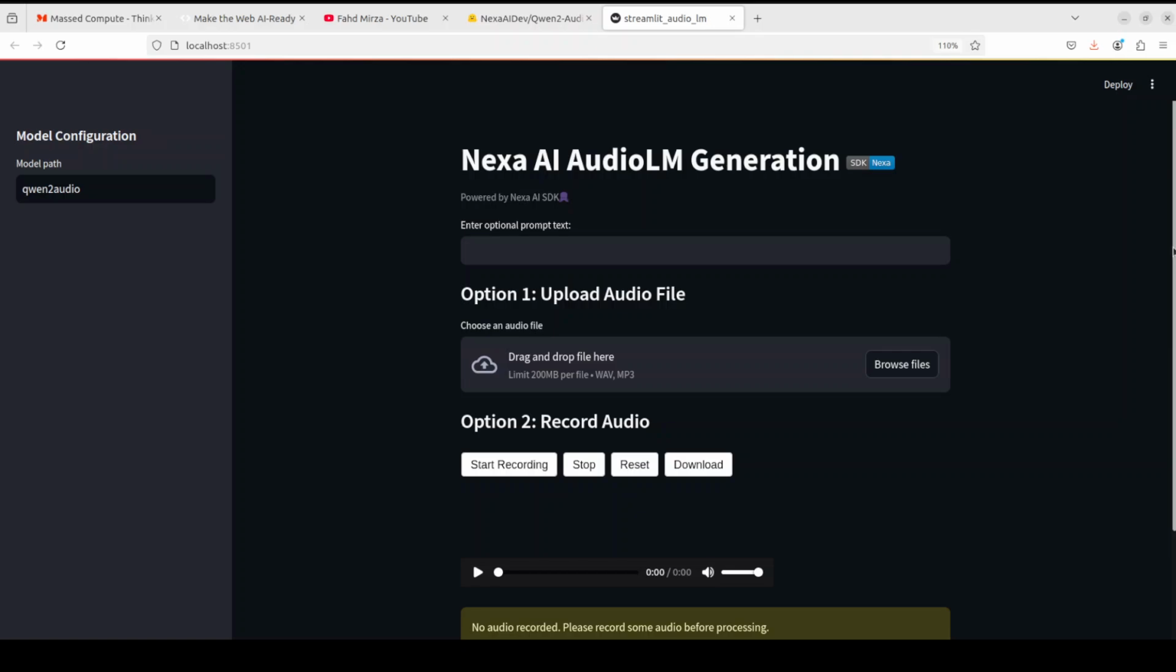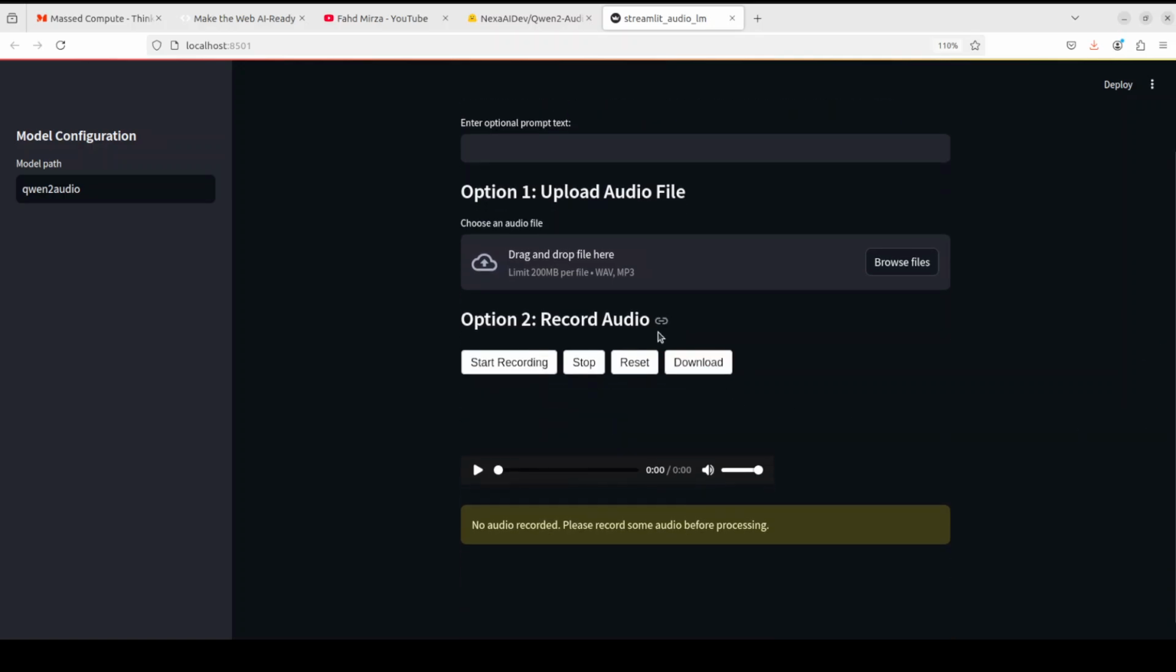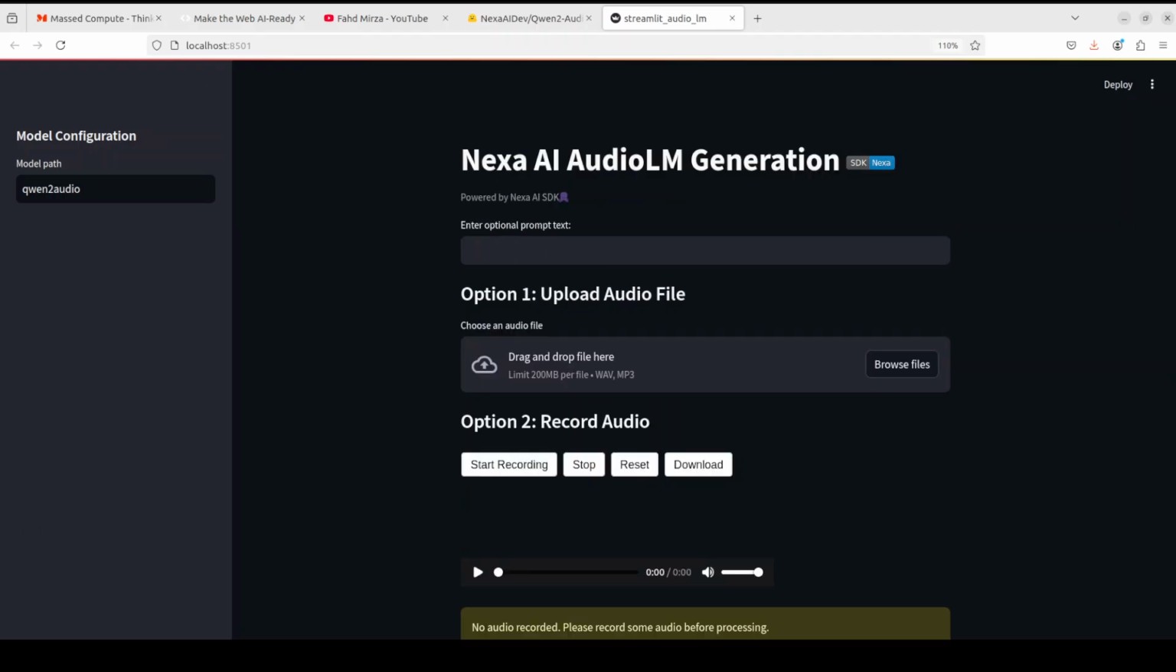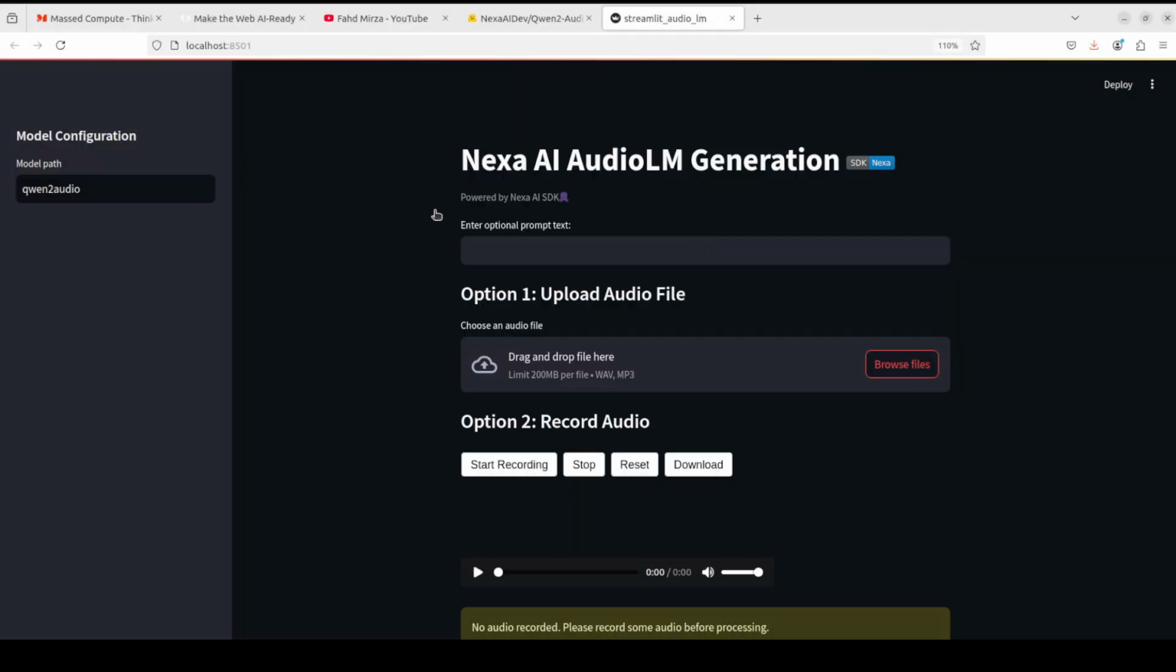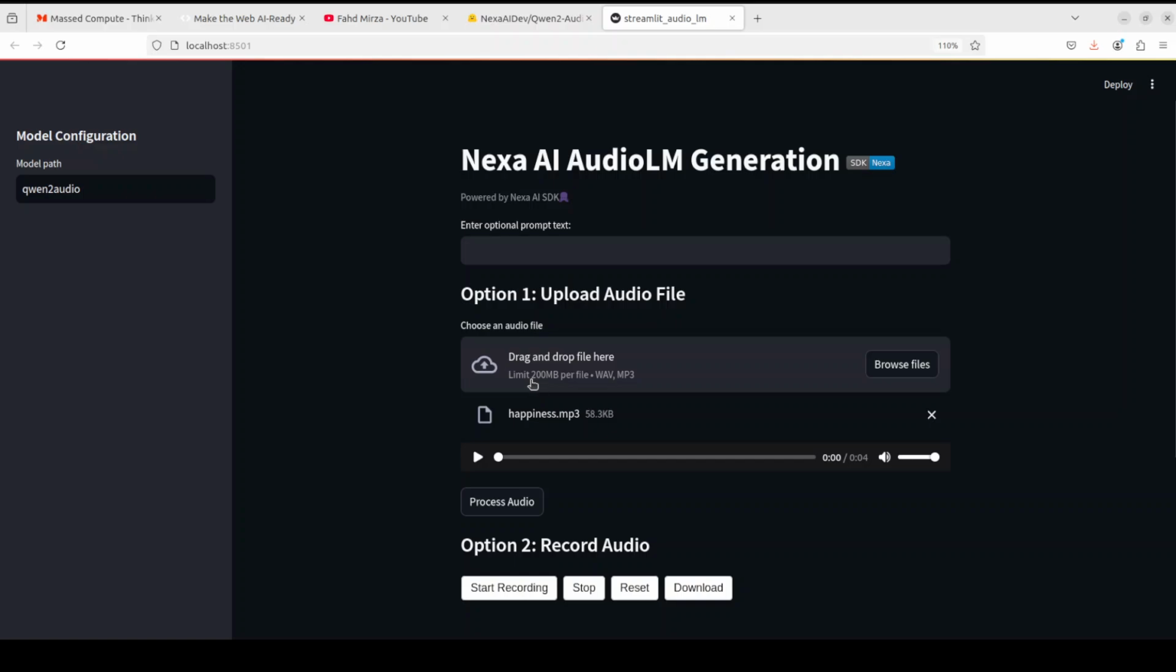So for example, you can either give prompt text, or you could just upload an audio file or drop it here, or you could simply record audio from your microphone. So I'm going to select an audio file from my local system. I'm just going with this MP3 file. You can see the limit is 200 MB per file, and the format of the audio file could be either WAV or MP3. My file is MP3, just 58.3 KB.